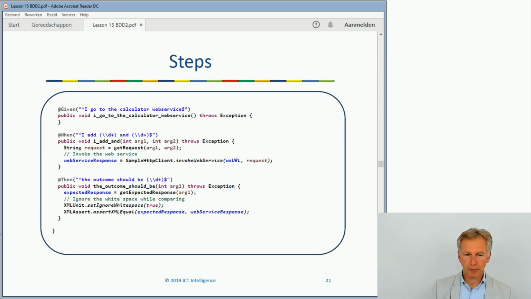Was a side step. And then we have here the assert equals that the expected response should be the same as the actual response. And then I do the same. I can test my SOAP web services with Cucumber.